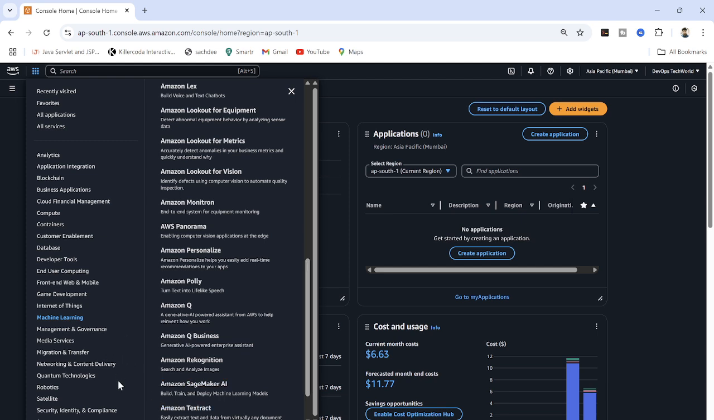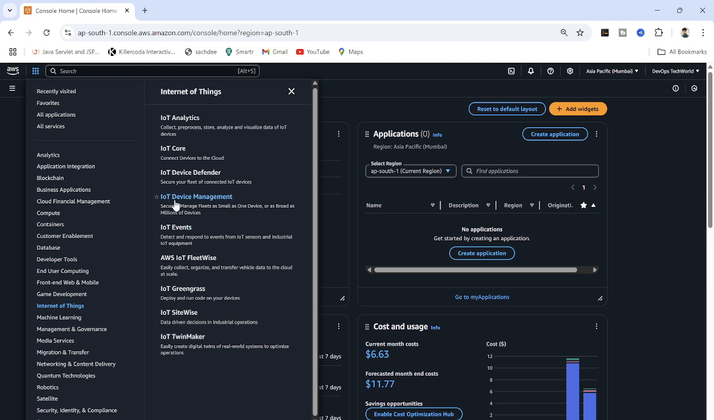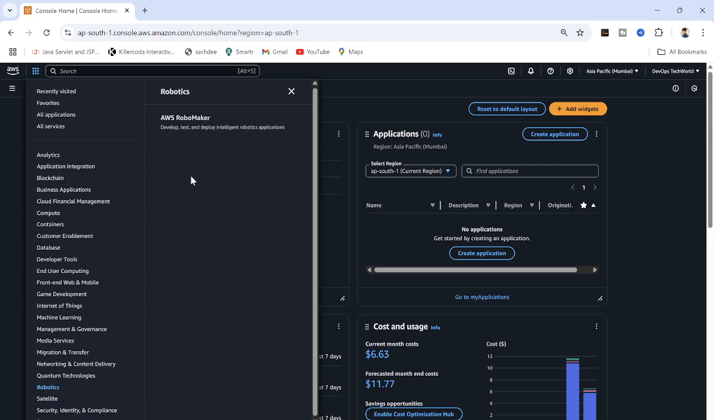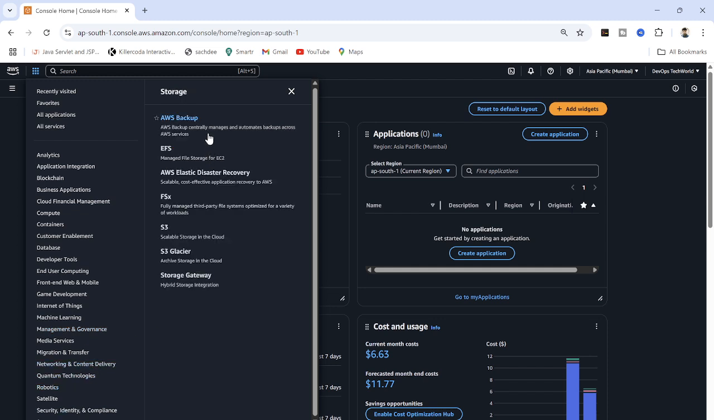Now somebody comes and asks, what are the storage or IoT related services available in AWS, so that I can go and use them. If you see here, Internet of Things, you can see these are the Internet of Things, IoT services. Okay, then we have robotics. Okay, so then these are the storage.